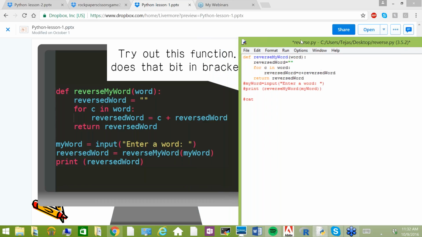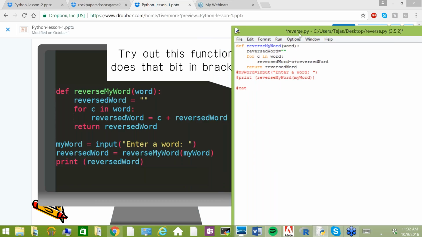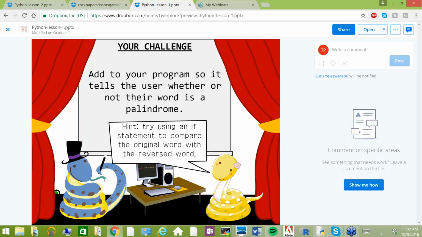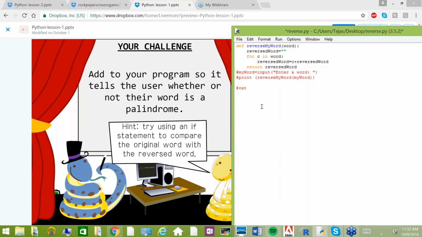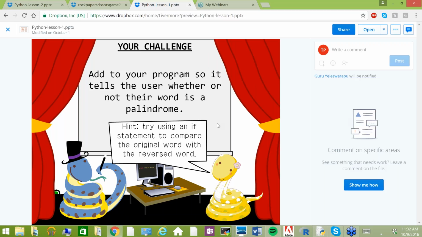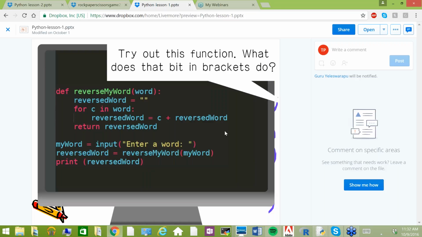Is everyone okay? Can we continue? Should I move on? Yeah, go ahead. Okay. So if everyone was able to write the reverse word program, you should now be able to write a program that tells you whether a word is a palindrome. I think someone has a problem. Pratham, go ahead. I didn't finish. Okay.